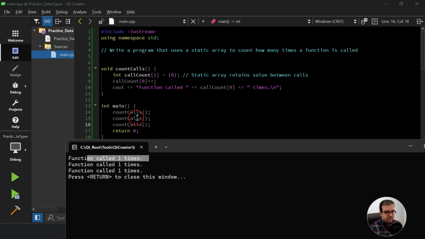When we are calling the function again, it comes back here. It declares and initializes the array again. It is incrementing its first element and it is printing it. Okay. However, when it is finished, it is removing everything from the memory. This is why the next time we are just having the function called one time, and then the third time.